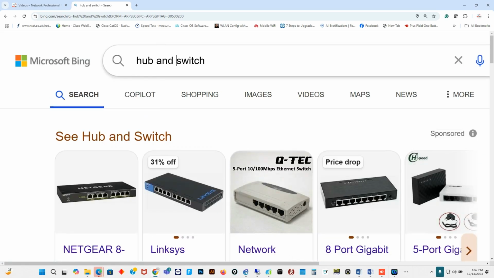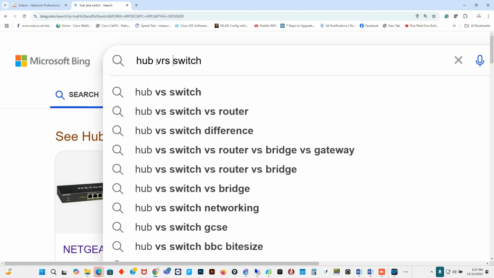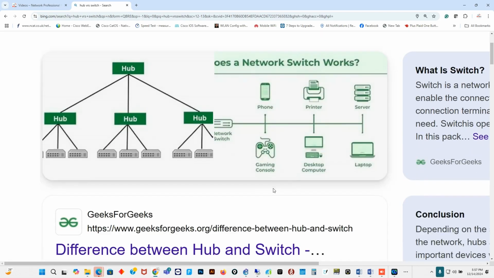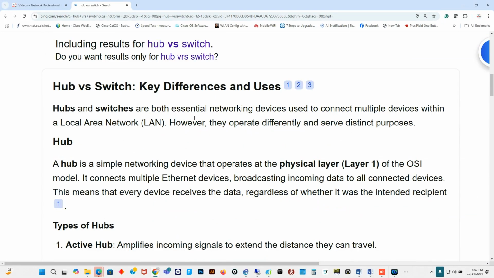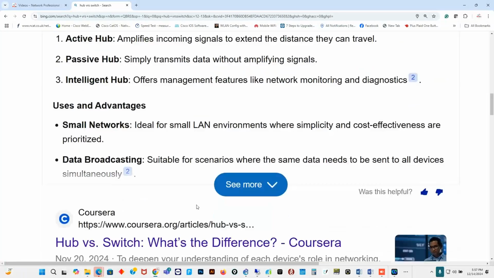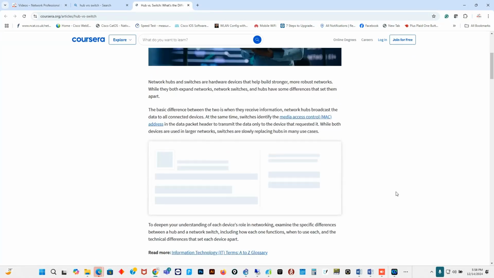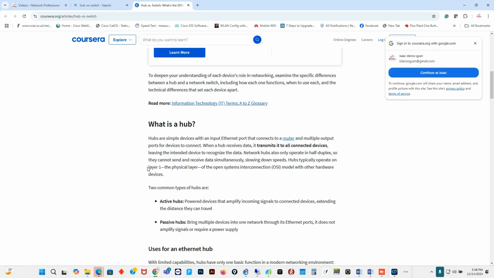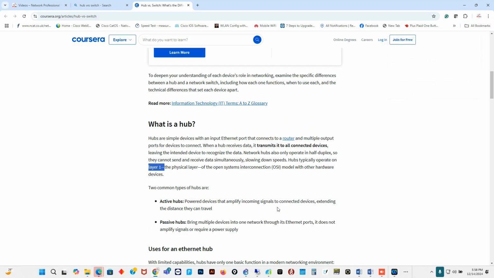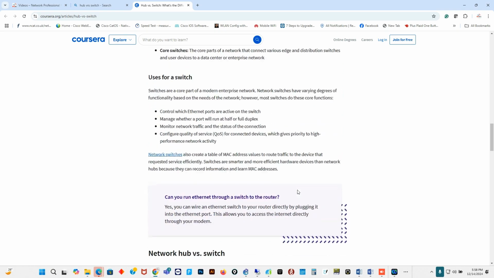So there is an interview question on hub versus switches. Let me see if I can get the key above. Okay, maybe this one will help, the difference between the two. The difference between the two: hub is layer 1, but switch is not layer 1, switch is layer 2.